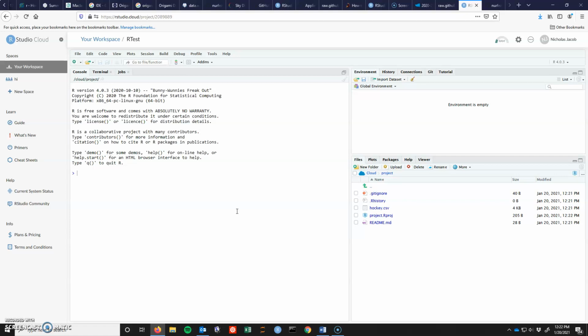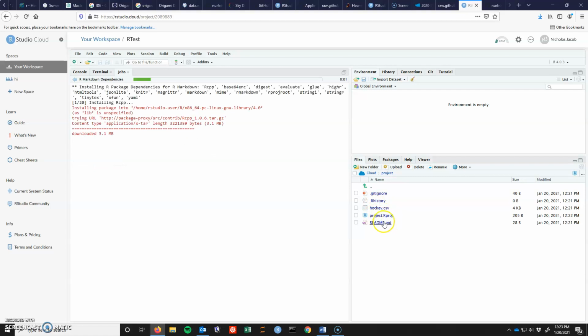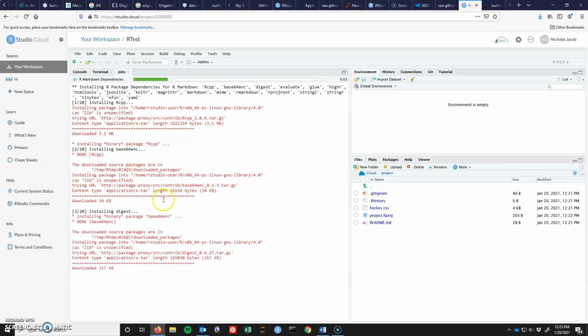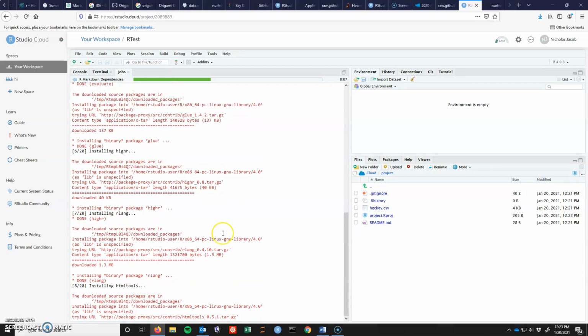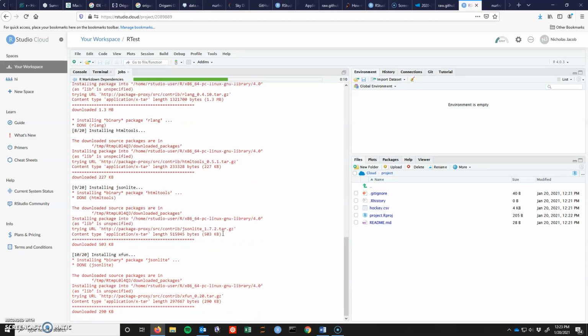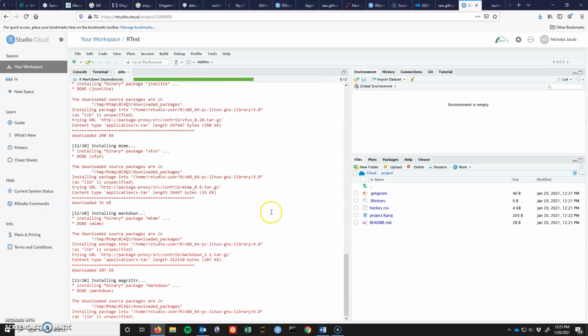By the way, everything you put into the GitHub will be represented here. There's this git ignore, there's the R history, and then there's this new project thing. So R is doing its work here. It's loading some packages. Again, you only have to load packages once, but because this is a new environment, I have to do it.